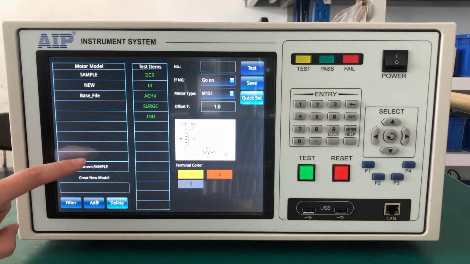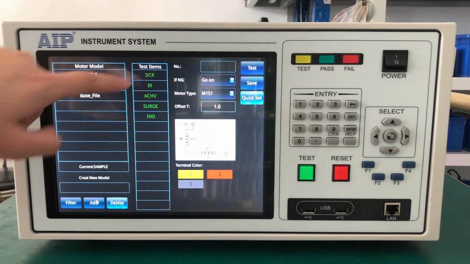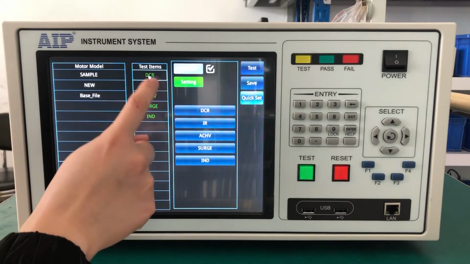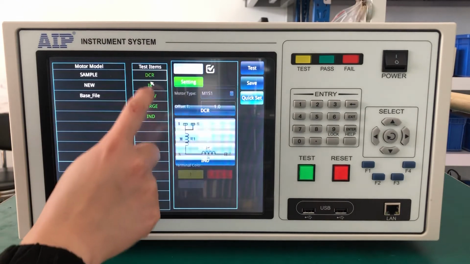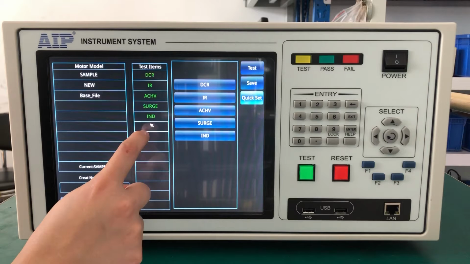Now we can set the tests and all the parameters for the newly established model sample. Here, we can select test items. Click, and we can remove or set them. Click the backspace.